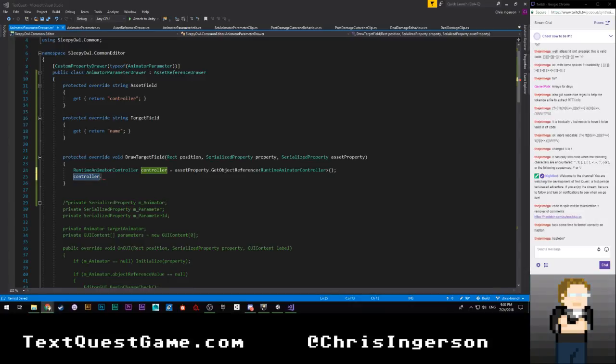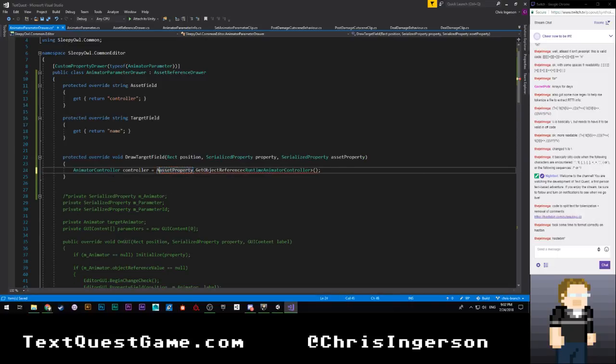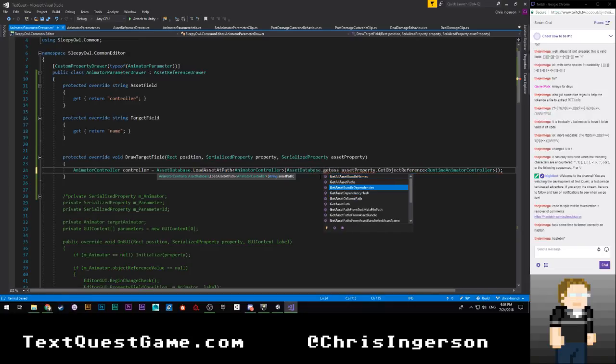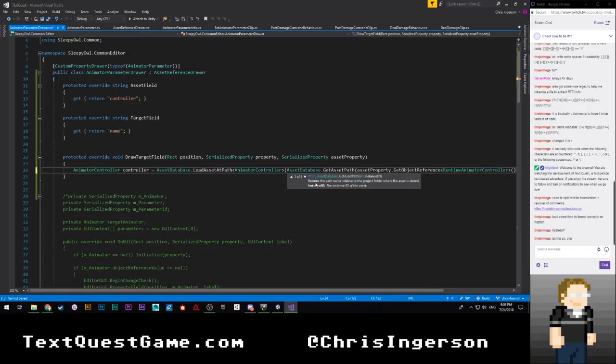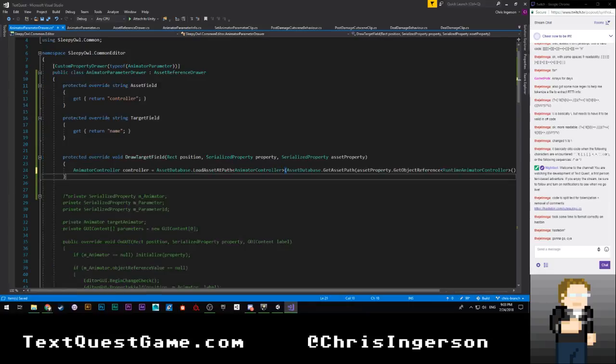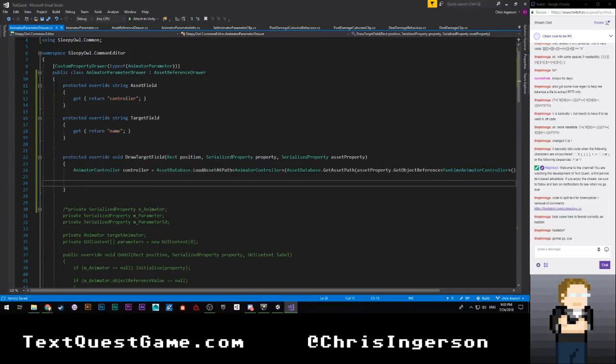So essentially, we have to load the actual asset at the path that the runtime controller exists at. That's what it is. So we can basically just do this, and then we'll say AssetDatabase.LoadAssetAtPath, Controller, then give it the AssetDatabase.GetAssetPath from that object. Okay. And that should give us our controller. And from that, we can actually get our parameters.